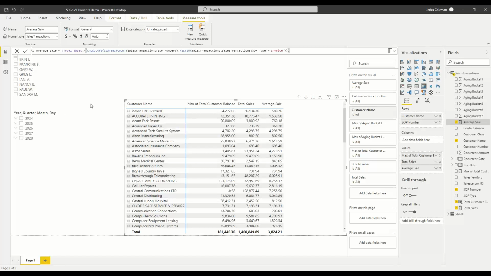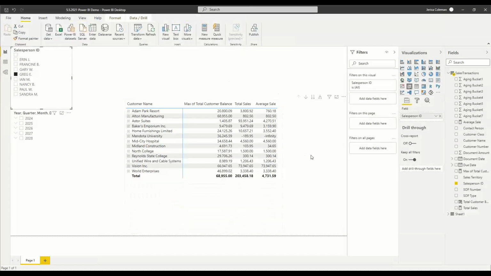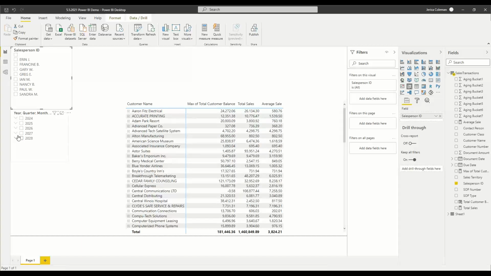So when we're looking at this, we talked about how the measures can change every time you filter. So we've got a couple filters over here, and we're looking at all of our customers, all of the information. So if I select Greg, and you see it happens pretty quickly. I only have a couple measures. I don't have a lot of data, but the total sales and the average sale both recalculated. And now we see here are Greg's customers, here are the different total sales, average sales, and that maximum customer balance for Greg.